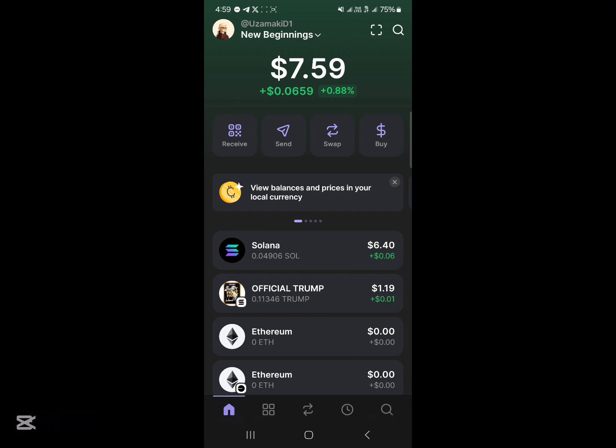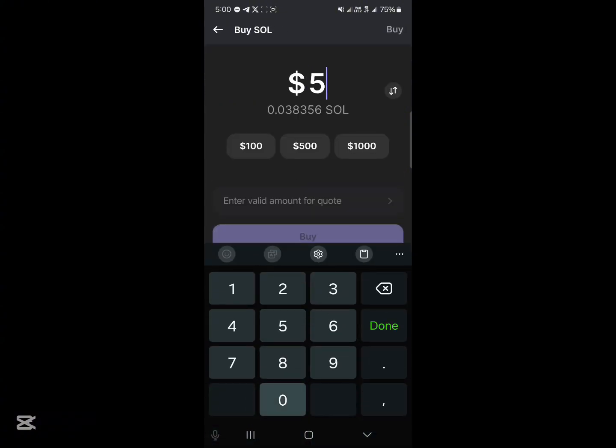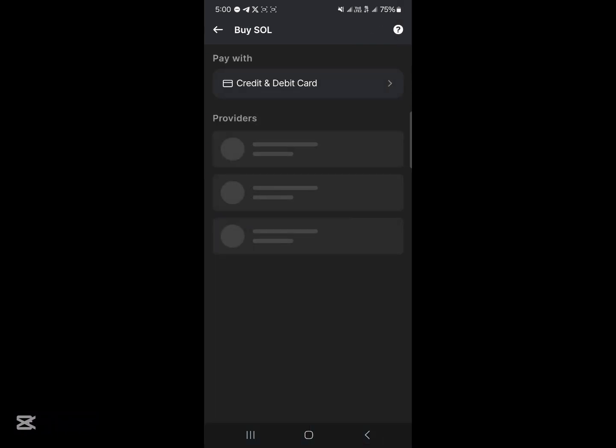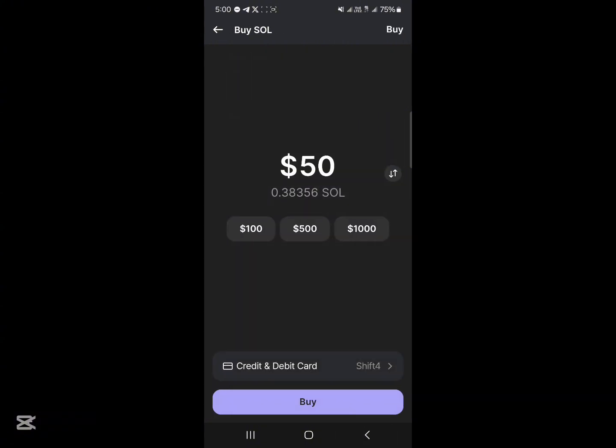Where we have the buy icon on the dashboard, click on buy, select Solana, enter an amount of Solana you wish to purchase, and then where you have credit and debit card, click on the credit and debit card option, and you'll find the list of providers you can get your Solana tokens with. Alright, so all you need to do now is click on buy, and you'd have bought Solana using your credit or debit card after entering your info.